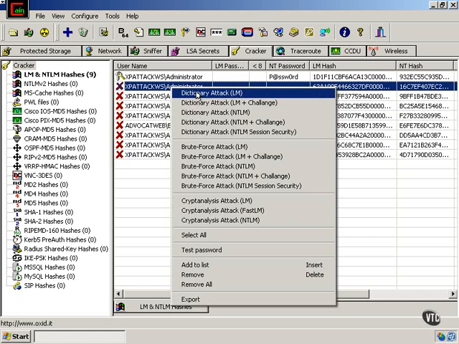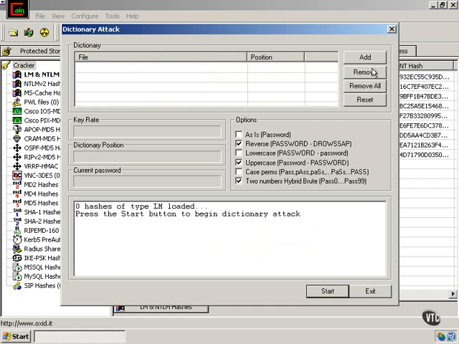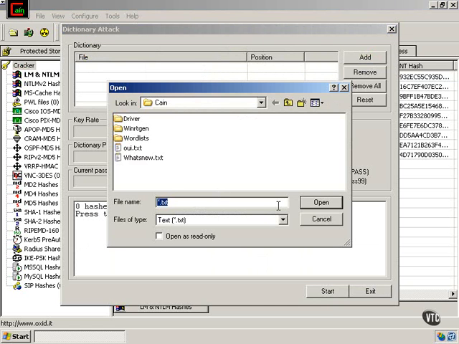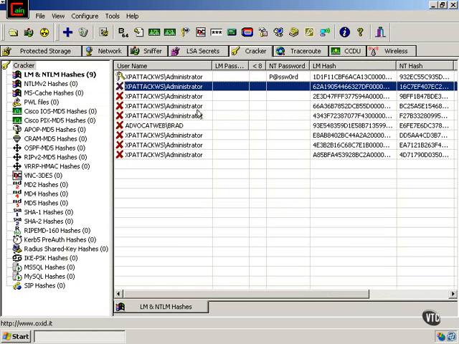So if we right-click on this and we want to perform a dictionary attack, then we would need to add dictionary files in, which are our word lists or whatever the case may be. So as you can see, the technology definitely exists out there to crack these passwords and pull them off the wire.